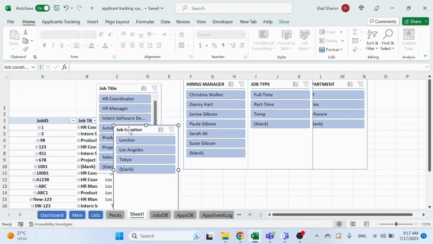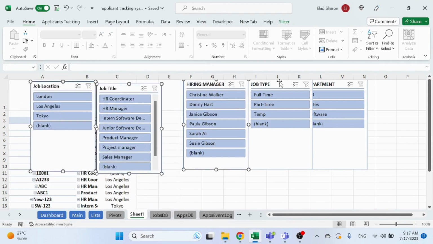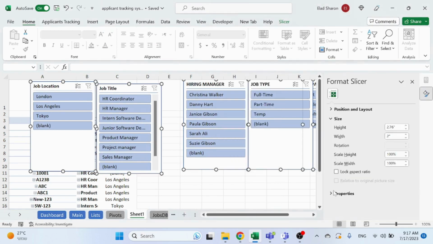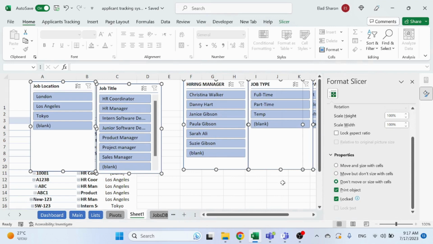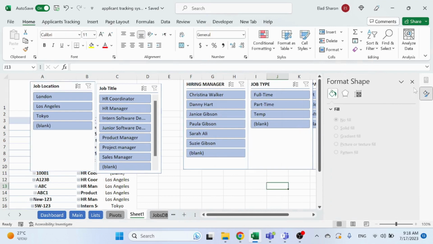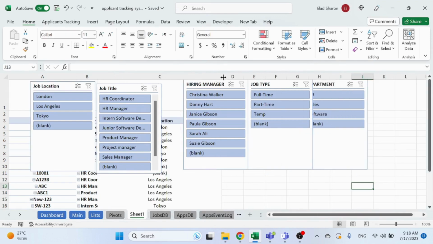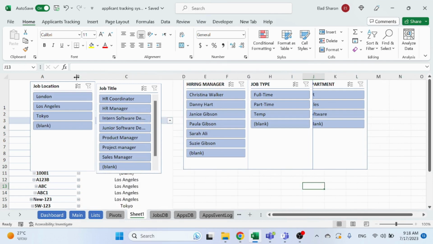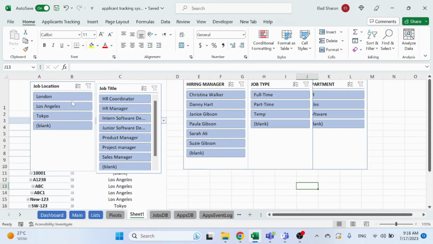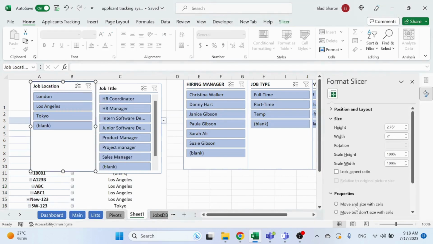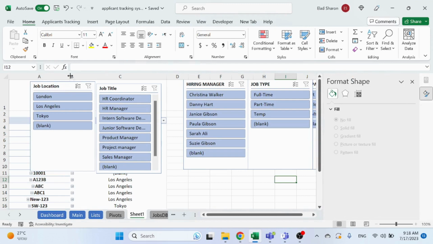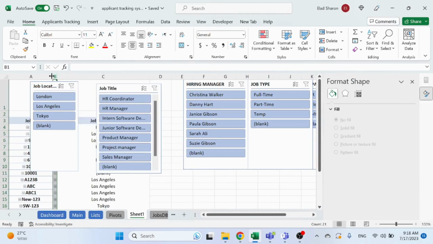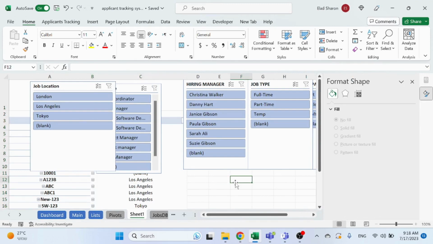And what I like to do to all my slicers and all my shapes is to right click this, Size and Properties, go to Properties, and select don't move or size with cells. What that does is now if I change the dimensions, the slicer doesn't change, which is very important in my opinion. Otherwise, if I remove this, let me show you. You see how the slicer changes and can overlap another slicer, or you lose everything.